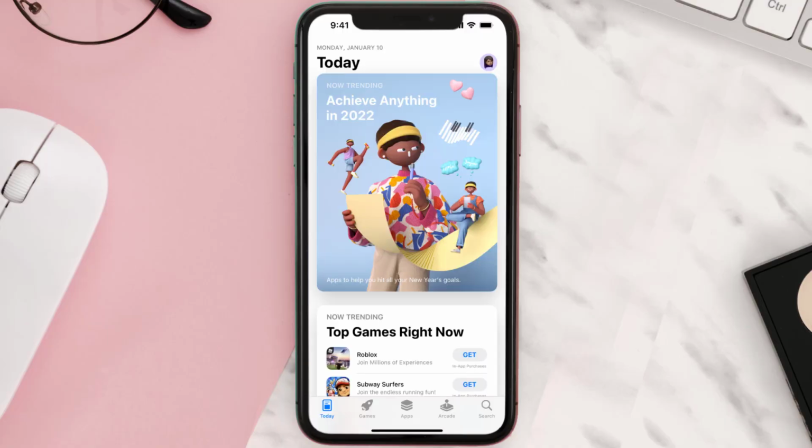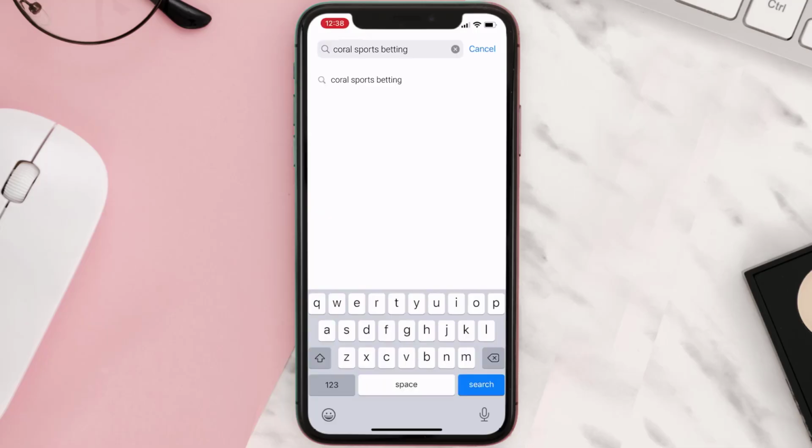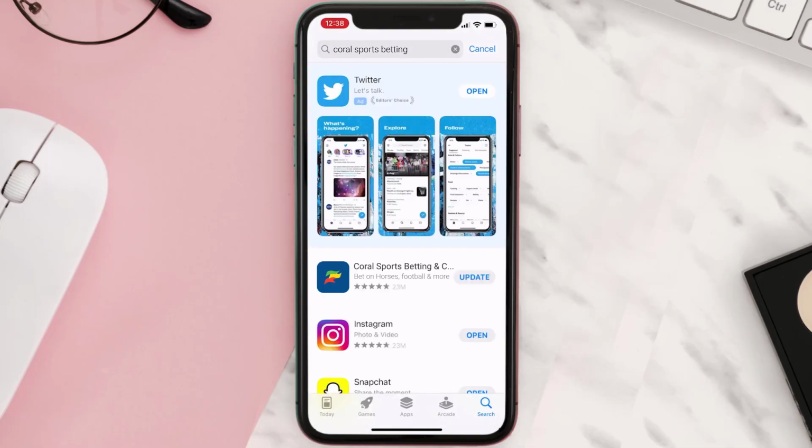Open up App Store on your device, and then tap on this search icon in the bottom right corner. Then search for the app, and if you see this update button right next to the app name, simply tap on it to make sure you're running the latest version of the app.